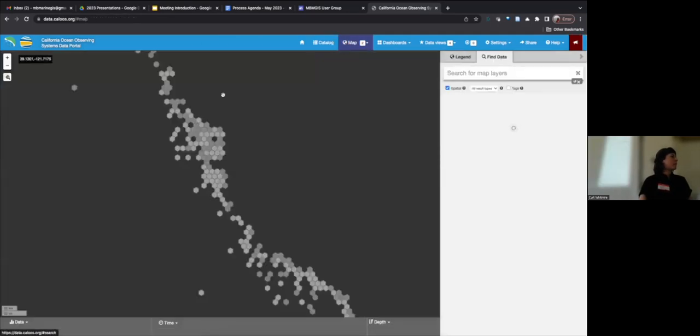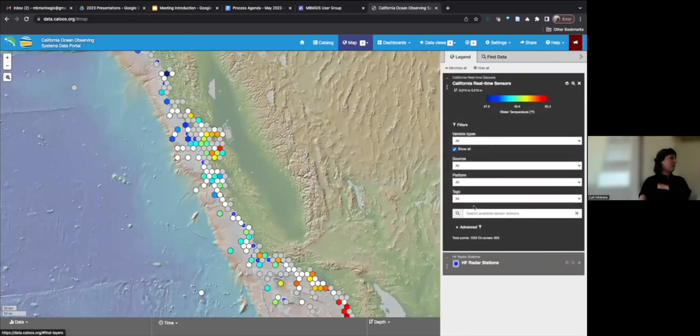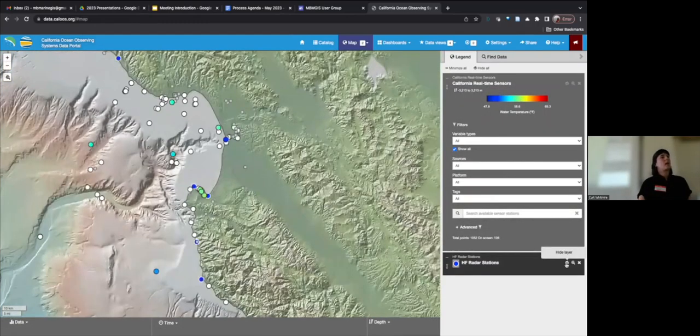And then I'll show you guys the map view as well, if it loads properly. From here, by default, it's all the different California real-time sensors. And if I zoom in, I also have these high-frequency radar stations showing up, which I can either hide or have them appear again. So you can have multiple layers on the map view that you can hide or not. And that includes raster data as well. If you wanted to overlay, say, a model or satellite imagery, you could do that and toggle it on and off.